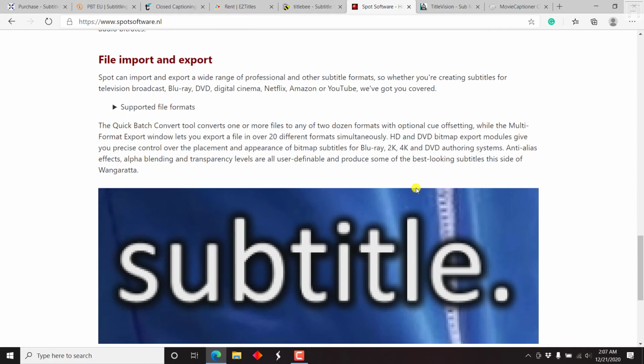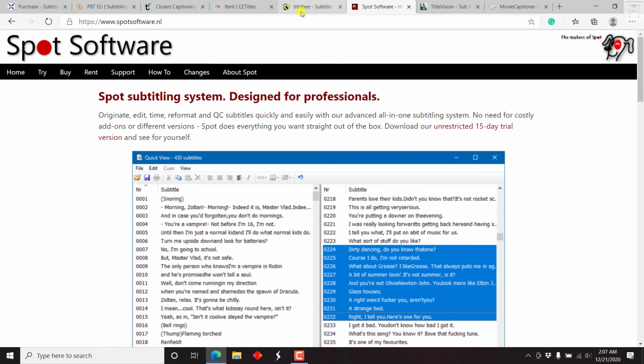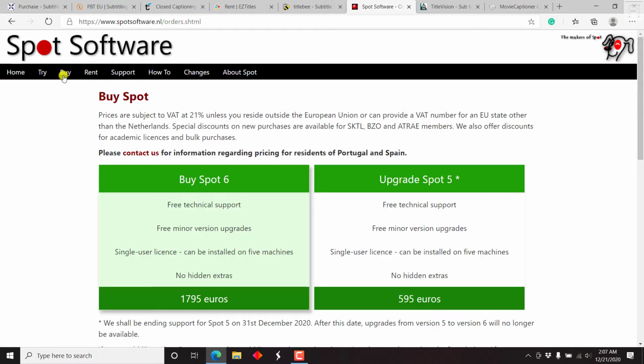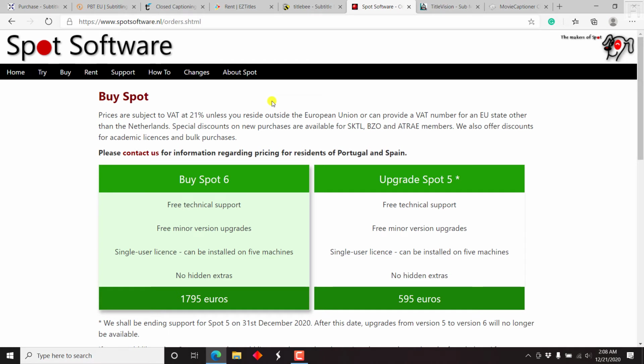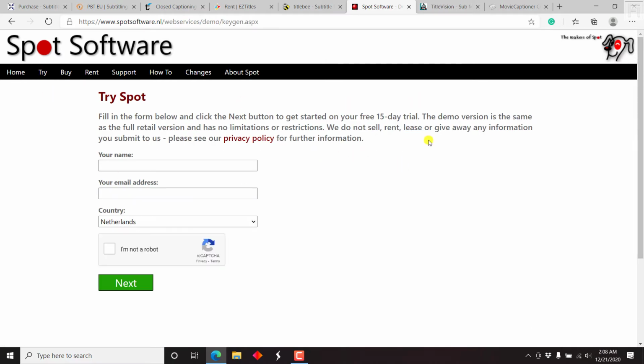So that's Spot Subtitle, and let's say we decide to buy. If we decide to buy, you can either buy Spot 6 or you can upgrade. And as you can see, these applications are actually quite expensive. It's 17.95 euros. That's a lot of money. So if you're looking to get these applications, as always, just get the trial version. For the 15-day trial, you need to submit your name, email, and the country so that you can see what this application has to offer.